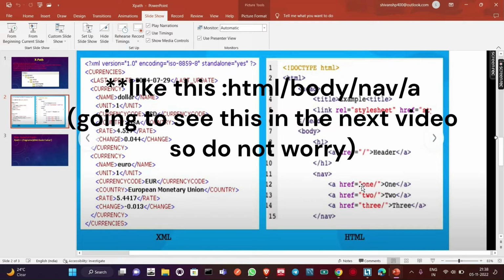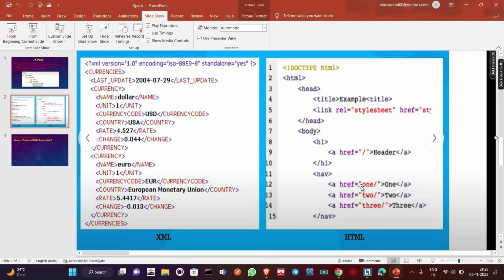Okay, and this is how we are going to use the XPath to reach a particular tag. Are you understanding this? So coming on to the difference between XML and HTML, this is what XML looks like and this is what HTML looks like. So XML has tags over here.